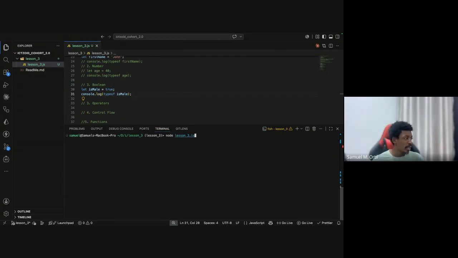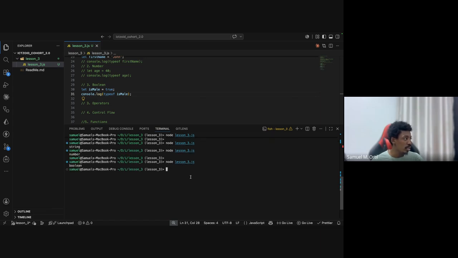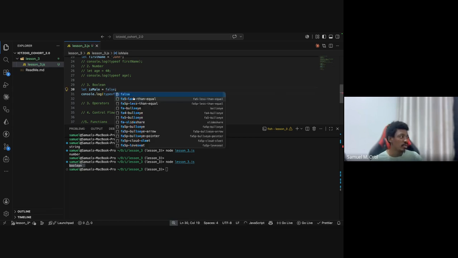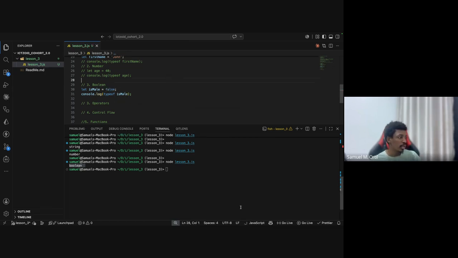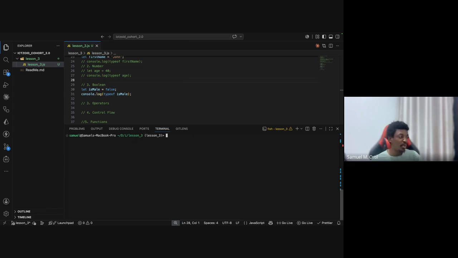All right. Then let me run this. You see, this is type Boolean. So it can either be true or it can be false. So you can build an algorithm.